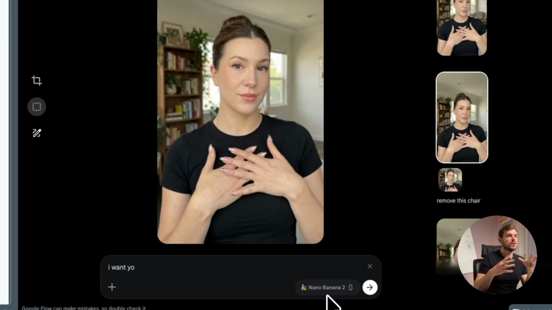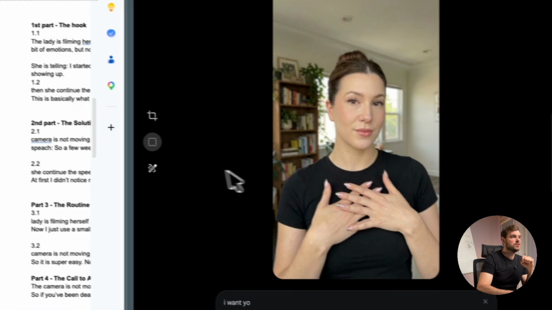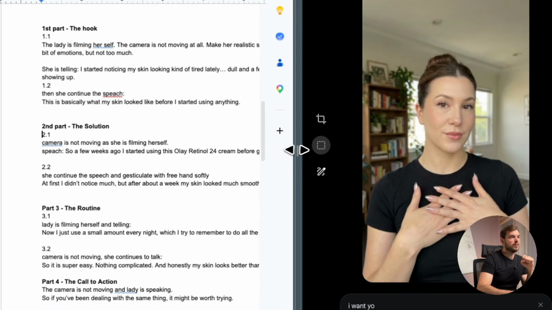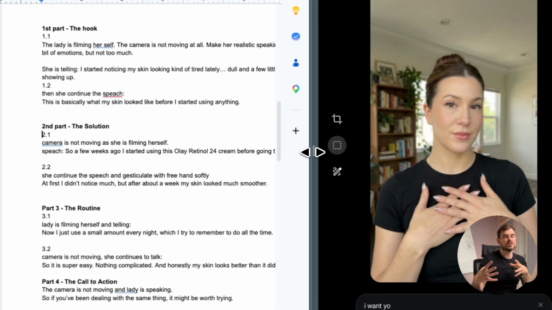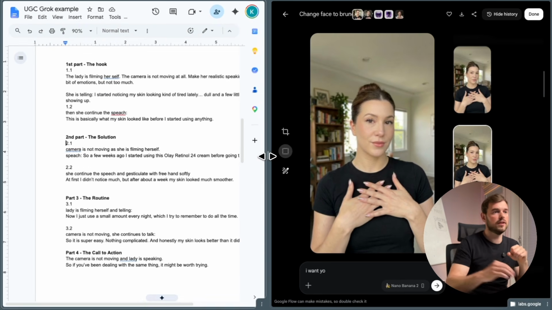But then another part, once you generate these pictures, is that you also need to follow the script, as these pictures are going to be the starting frames once we generate the videos.